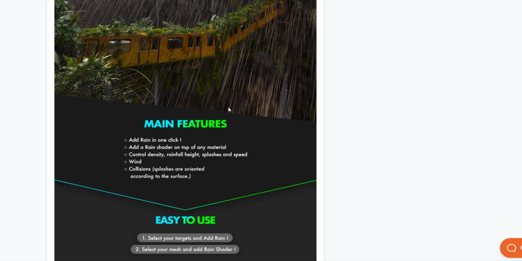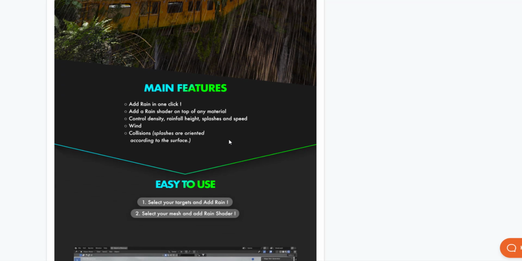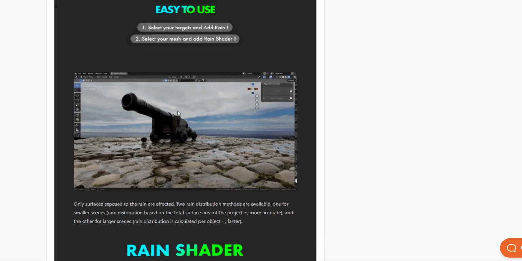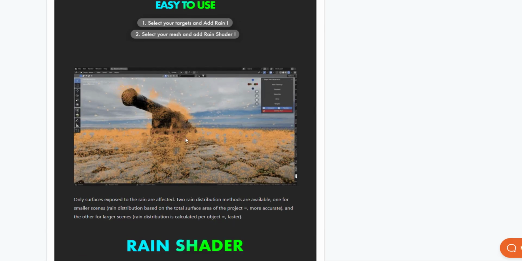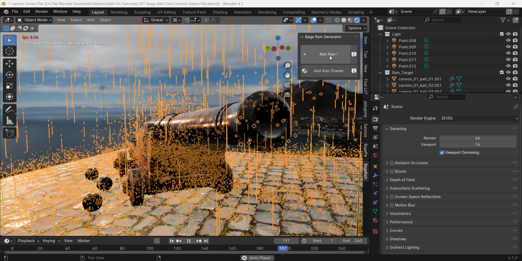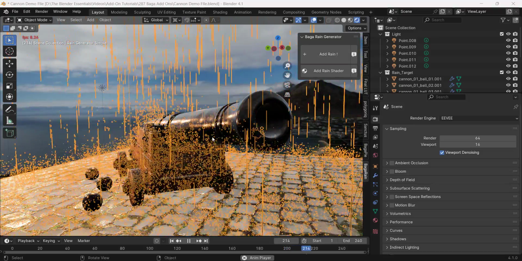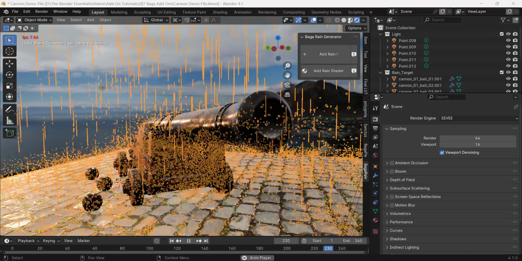Alright, so next up we've got the BagaRain generator, and this tool is specifically designed to help you quickly generate rain in your Blender models. So it's basically designed to add rain in a single click, and then it can also add a rain shader on top of a material to make it look like it's splashing, other things like that. And so really what this tool does is it gives you two options.